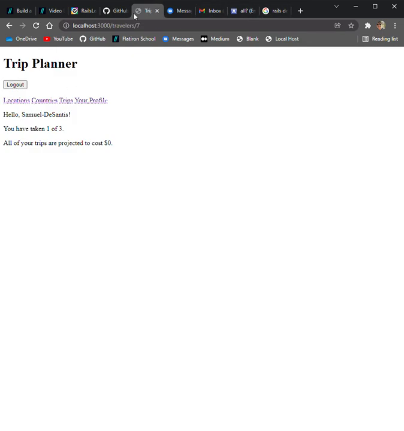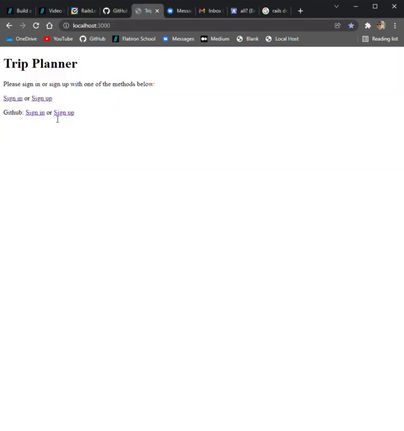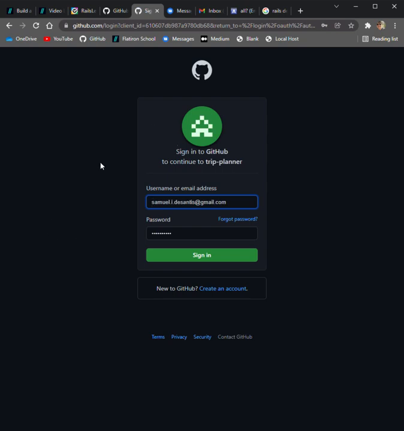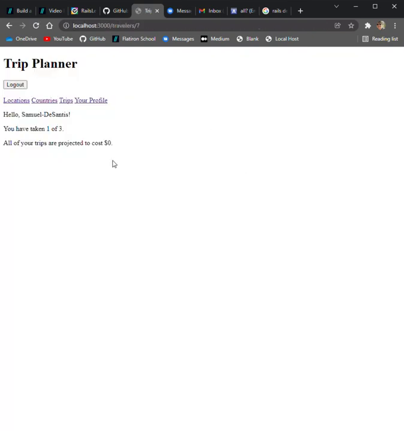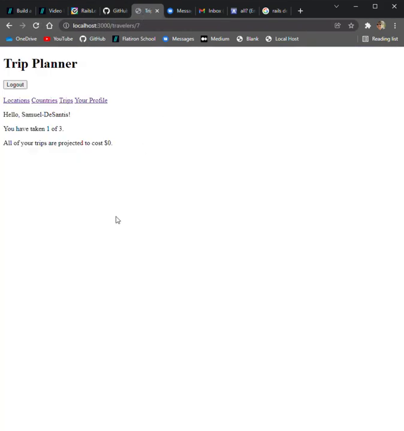Let's sign out of here just to show that, so I can sign in. It brings me to the GitHub authenticator. Okay, it's my credentials. I'm going to go ahead and sign in. It's being redirected, and I'm signed in again. So we can see here, and I'm also signed into the GitHub page.